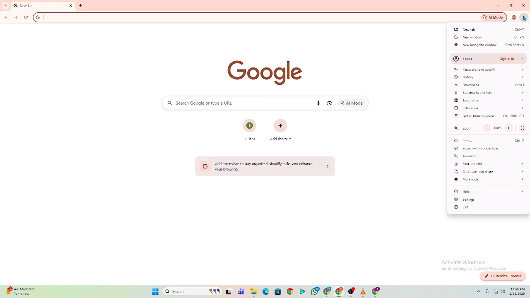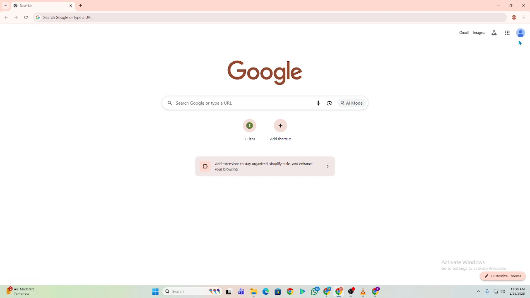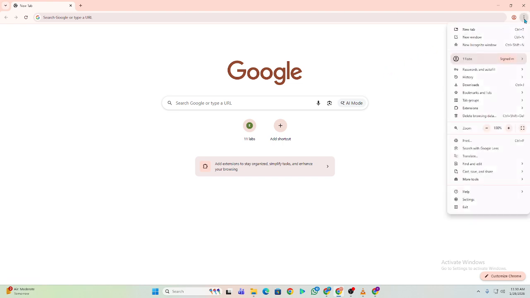Next, manage your tabs efficiently. Too many open tabs, especially ones with videos, animations, or heavy websites, can overload your CPU. Close tabs you don't need or use a tab manager extension to suspend inactive tabs automatically.